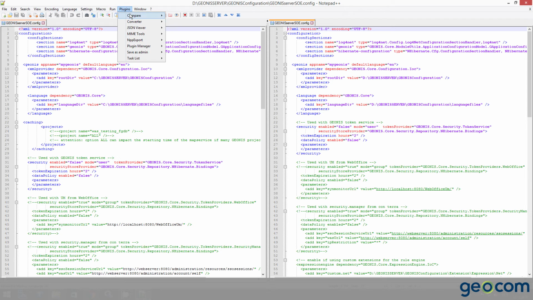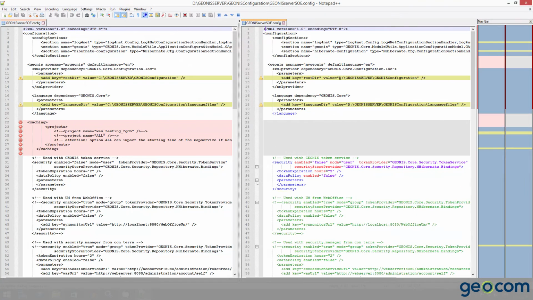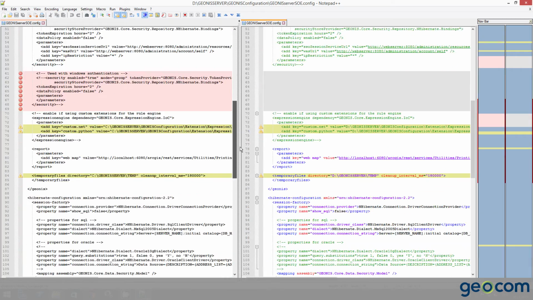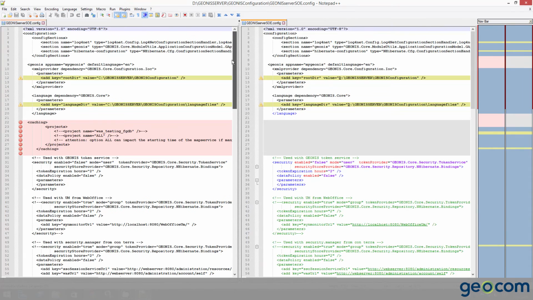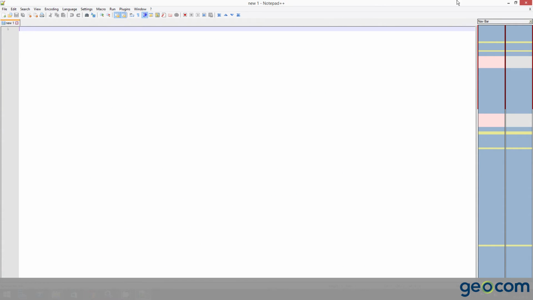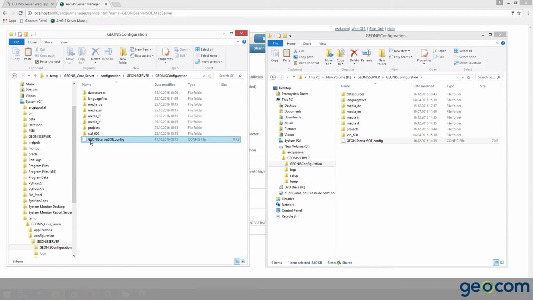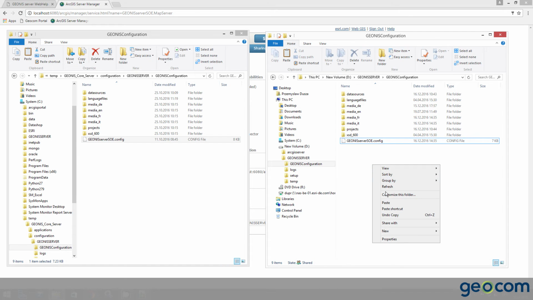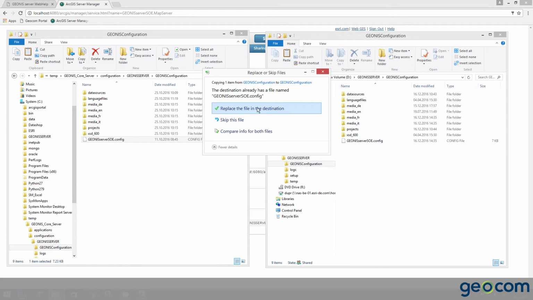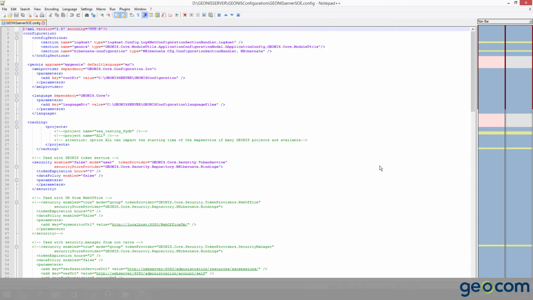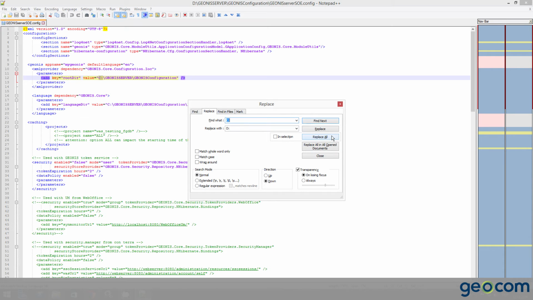Since you may have a configured solution, you may just want to copy over from the new config file what's new rather than replace the entire file. With Notepad++, you can do a compare between the files and see, marked in red, everything that is different or new in the new config file on the left. You can copy over just the new parts of the config, or if you want to accept the entire file, just copy it over and replace the old file. If you do that, you may need to replace, for example, the GEONIS configuration installation directory in the XML file.